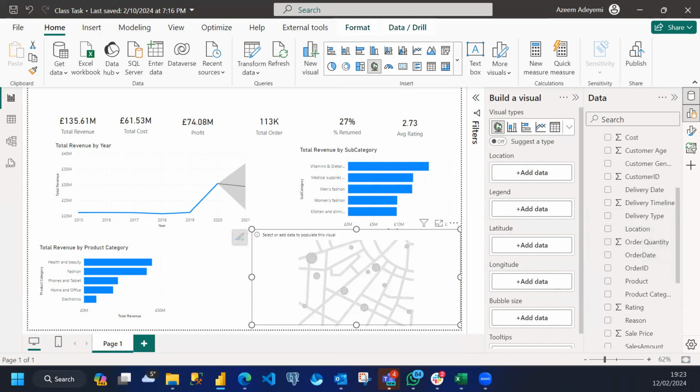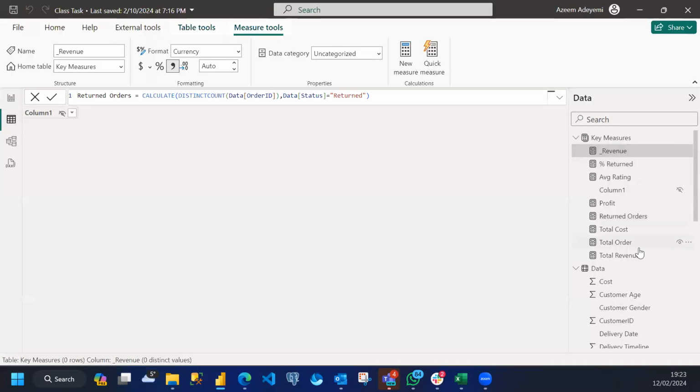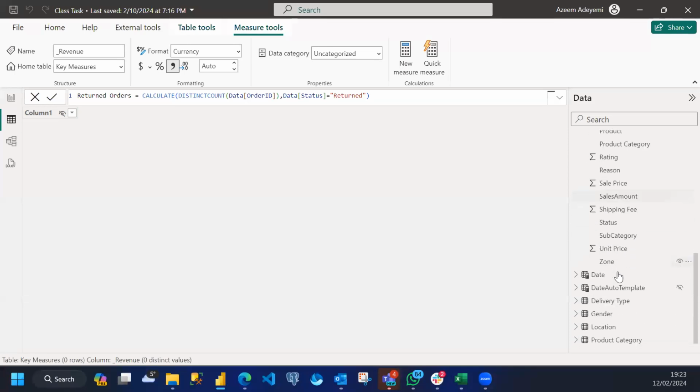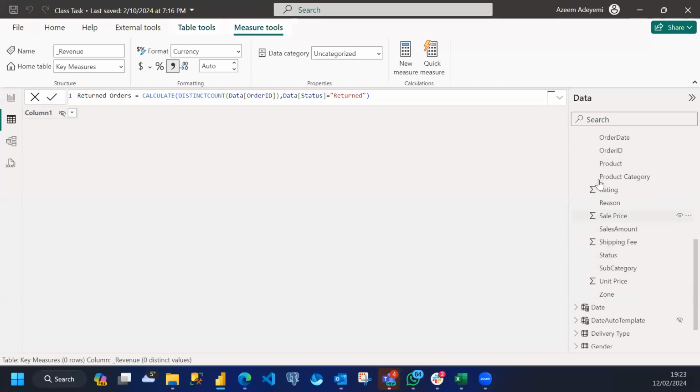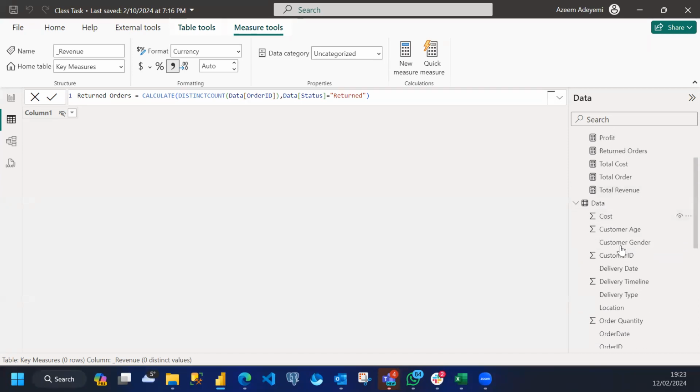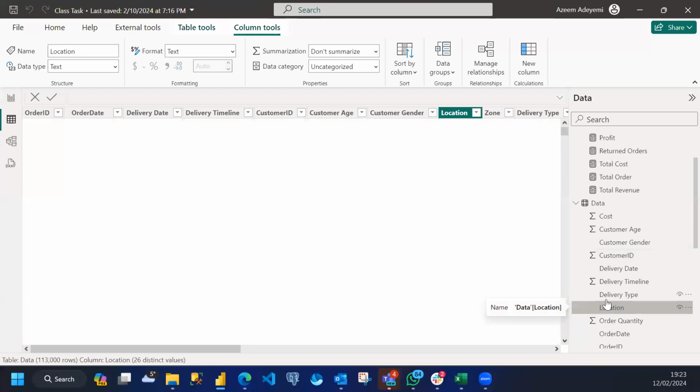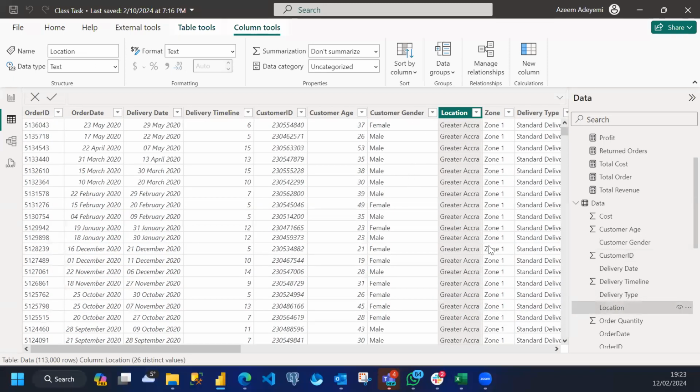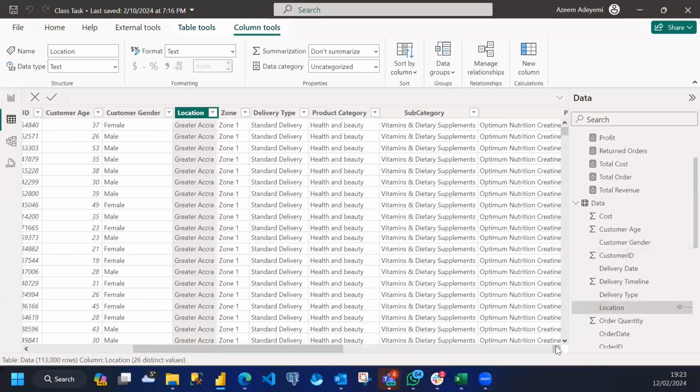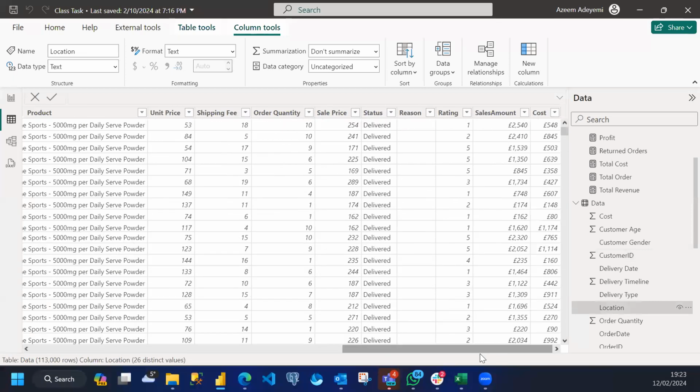Okay, we have location. Let's go to the table view. Where is that? Okay, we have location. But this location now, I think there is city. Is there no city? Okay.